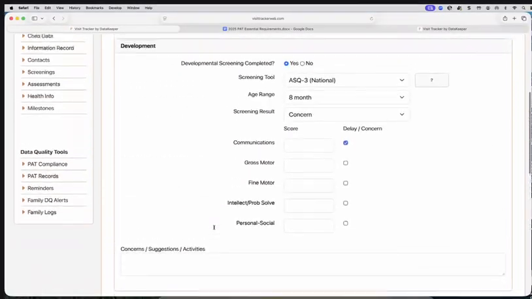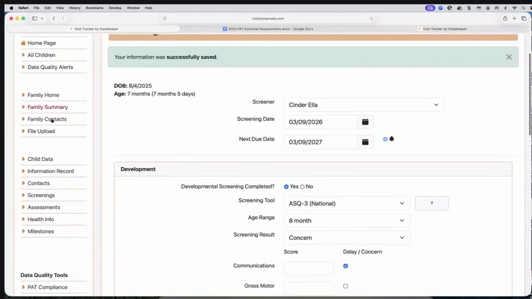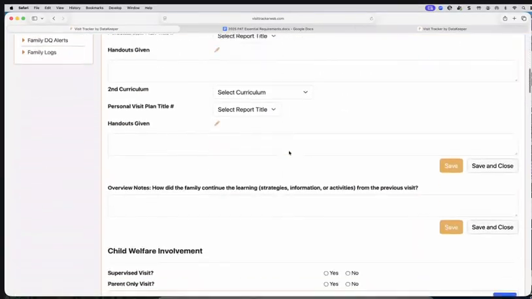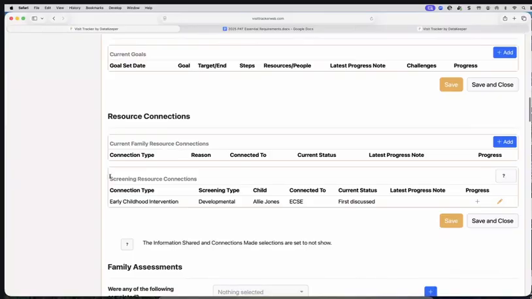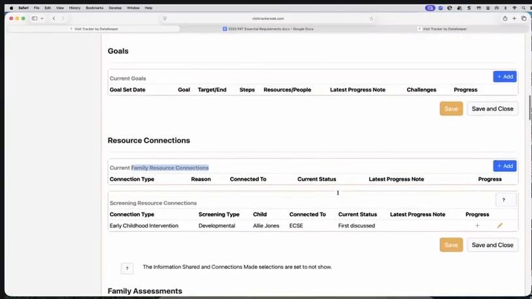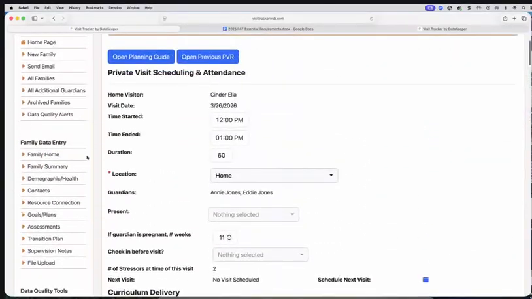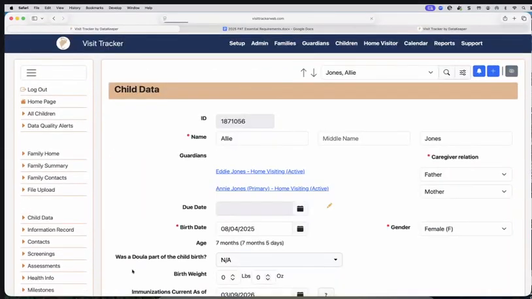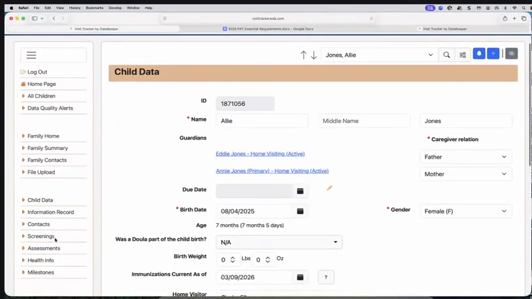So you can either come back to this screening page or from our family contact next time we go to open our visit record, you are going to see this under the screening resource connection. So you can add your progress note, you can do your follow-up, just like you did with the family resource connections, it's just tied to that screening. So that is how you got there with that. So just knowing to make sure that referral is tied to the child screening.